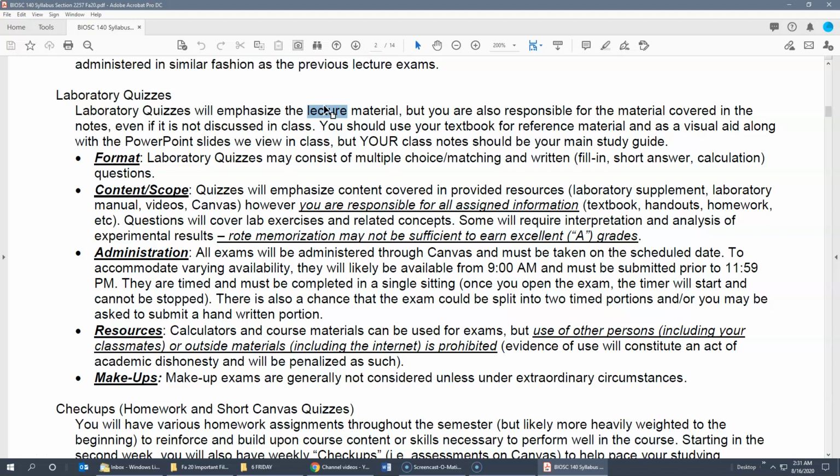All exams will be administered by Canvas again. To accommodate that, they'll be available from 9 a.m. to 11:59 p.m. on the day they're available. It'll be exact same as lecture. What I've done, though, is because the lecture material is the lecture material, and while there's some crossover, the lab material is the lab material, it doesn't make sense to have them both the same day. In addition, there's some advantages to having them separated.